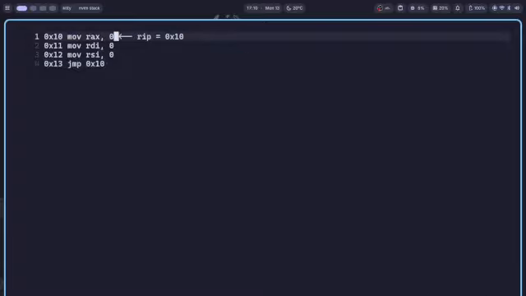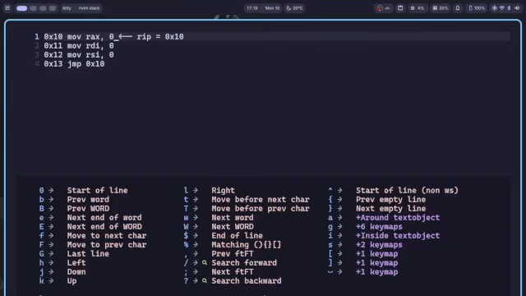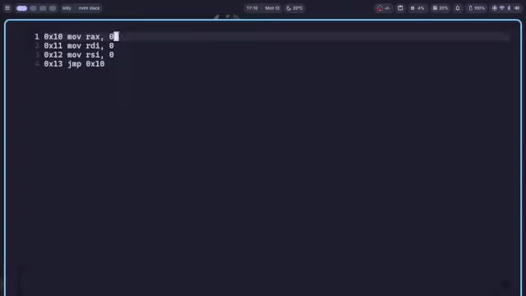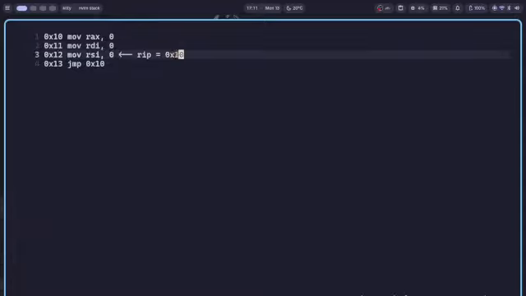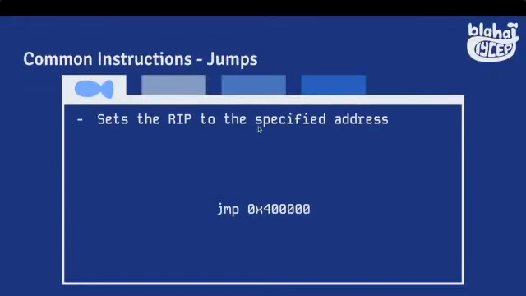So after this, the program is going to run as per usual. It's going to start from hex 10, execute this instruction, and so on. So that's what jump does.